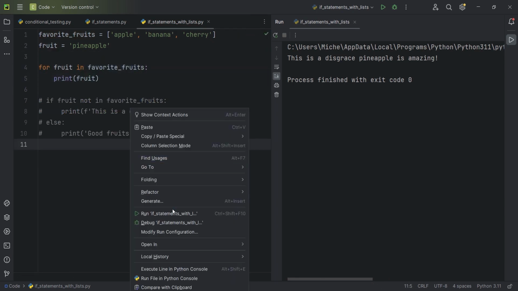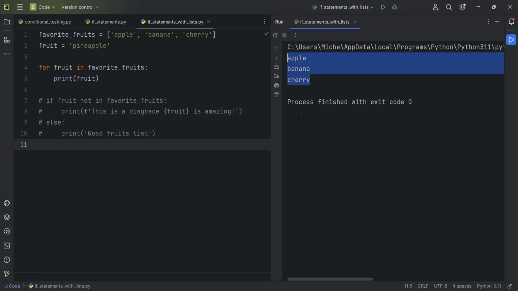So if I right click and I run, you'll see that as always we print out all of our variables. But there is a small hidden problem in here that you need to avoid at all costs. Now at first sight you might be thinking, oh wait, there's no problem in here, everything is working fine, there's no error, there's no warnings.